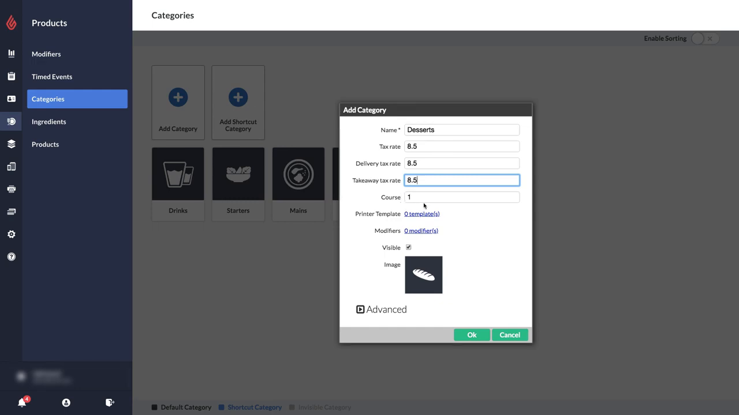Here you can also set a default course number. So if you do table service, a typical example might be your appetizers for the first course, your mains for the second course, and your desserts for the third course. But you always have an option to rearrange the coursing when you're actually using the POS as well. If you do quick service, you can just leave everything as course one.